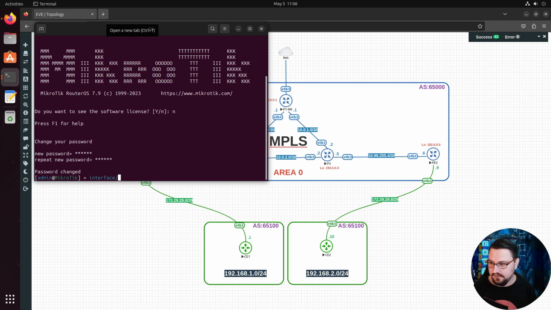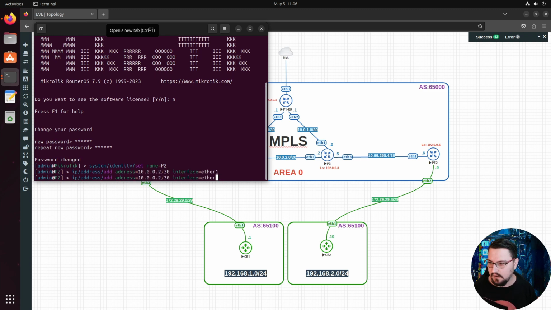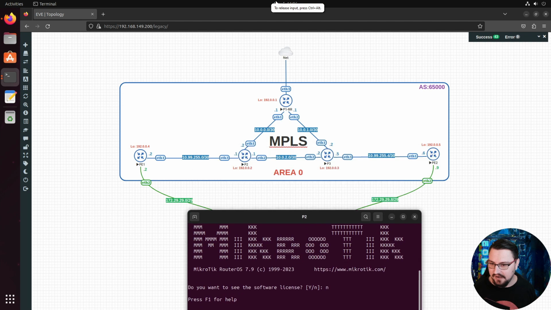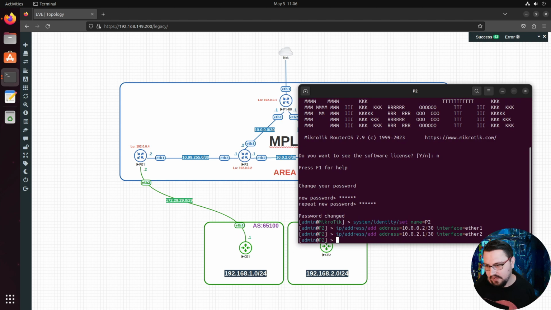So I'll do system identity set name P2. We'll add our IP addresses. For this, we have 10.0.0.2/30 for our Ether1. Our Ether2, let me just make sure what's connecting. Ether2 is going to our provider 3, and that has the IP of 10.0.2.1/30. And then we have a 10.99.255.0/30 network going to our provider edge. So let's just add that as well. So IP address 10.99.255.1/30, and that we can add to our Ether3.